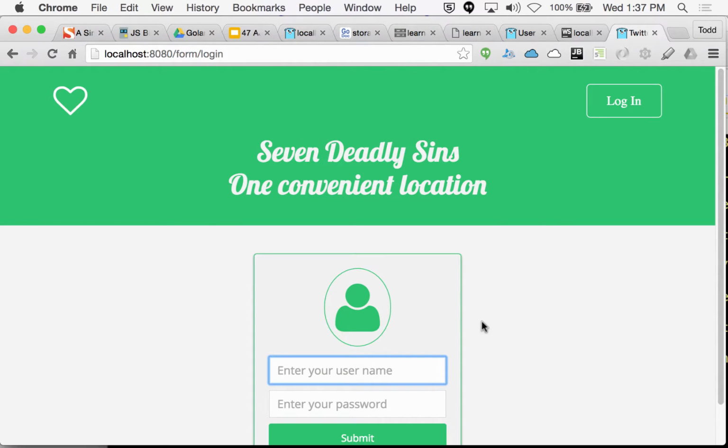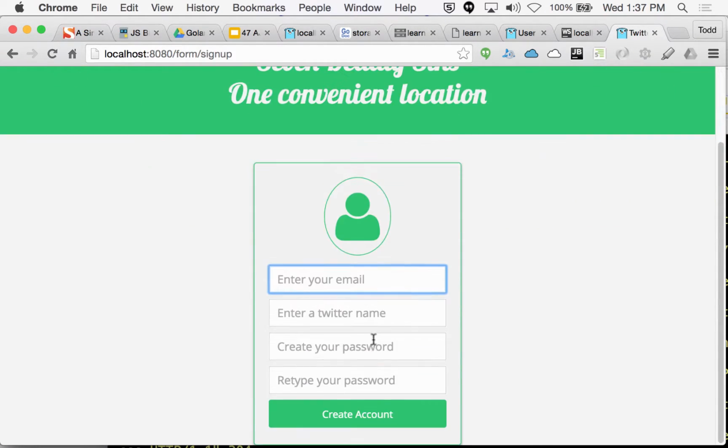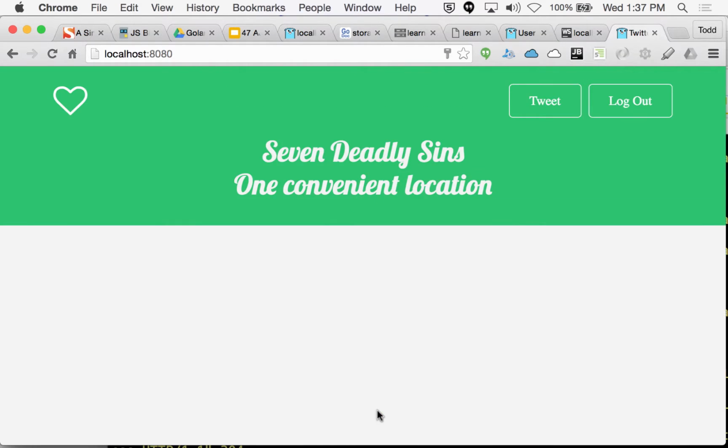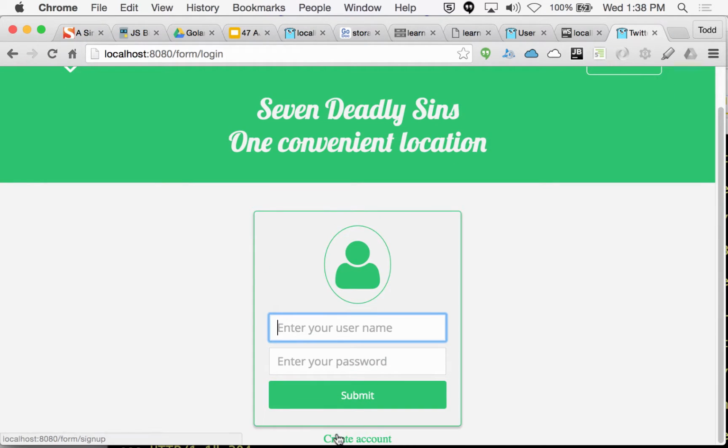Log in, create an account. We can't see red, so it's hard to see some of the stuff here. Oh, really? Well, you'll be able to see that. Cowboy, 123, 123. Now you guys know how to get into all my bank accounts. Log out, log in, create an account.